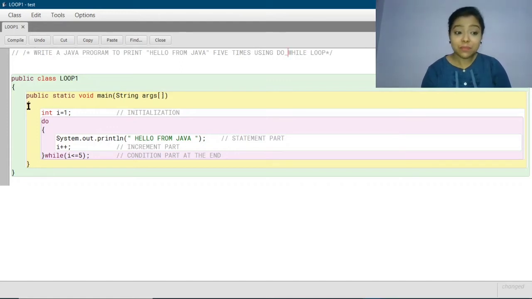Then within the main method I am declaring one variable i. Why? Because i is the loop variable which I will use for the counting. So I am declaring the variable i by writing int i and initializing the value of i with 1 by writing equals to 1. So the loop will start from 1, as we were told to print the statement 5 times here. So we are starting the loop from 1.